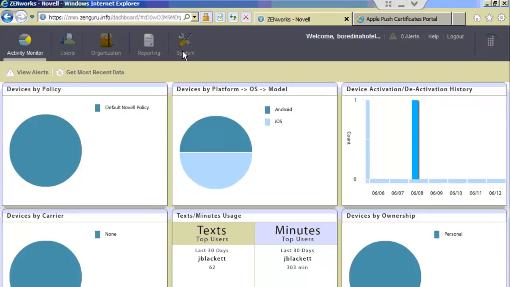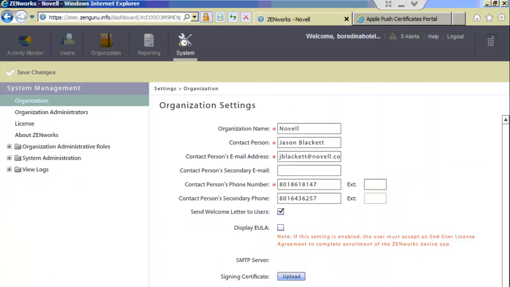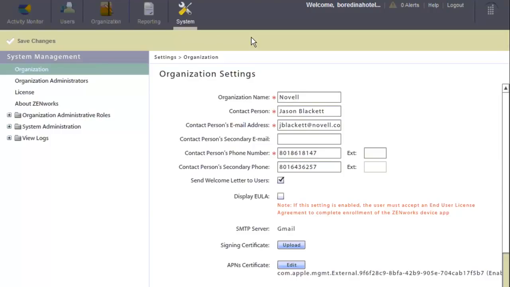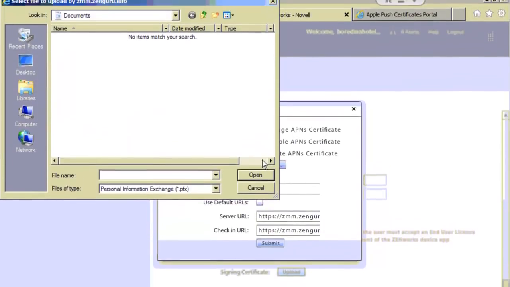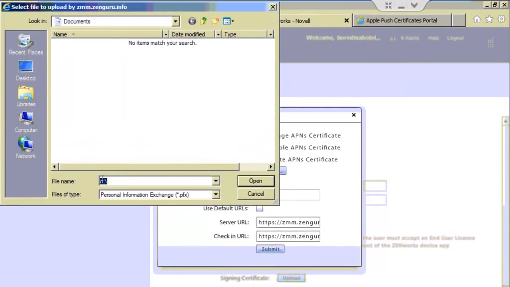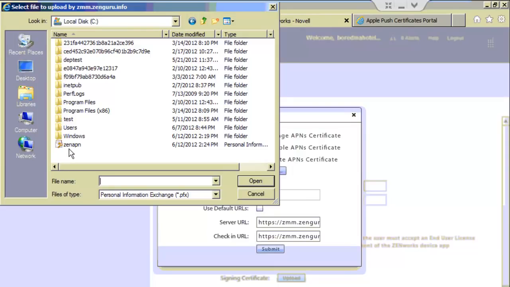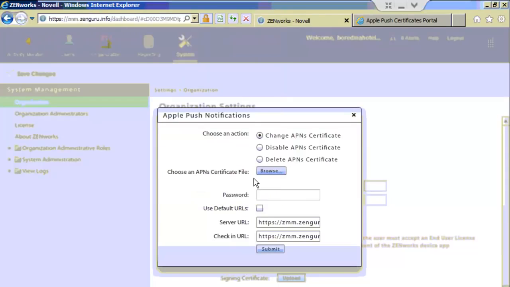At this point, I want to go to the system page, which will take me into the organizational settings for this particular organization. And you'll see the APN certificate. Now typically this will say upload if you haven't previously uploaded a certificate. So I can then say edit here or upload. And then if this is a new certificate, rather than getting the ability to change this, you'll just have the choose an APNS certificate file. So you would take and you would select the new one that you created. There's the ZenAPN file. Say open.